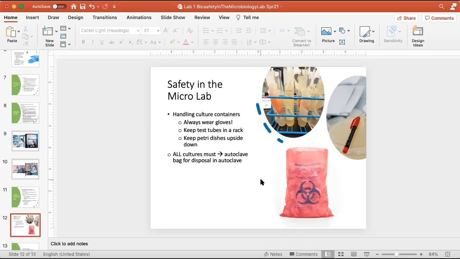In a micro lab, we're not so much sterilizing things so we can use them. Rather, we are sterilizing things because we know that they're contaminated with microbes. So we're trying to kill the microbes before we dispose of them. So these culture tubes, for example, we know there are microbes growing in here because we put the microbes in here. We know there are microbes growing on this plate because we put the microbes on the plate. So when we're finished with these disposable culture containers, we put them into this bag and we put the bag in the autoclave and we sterilize these containers.